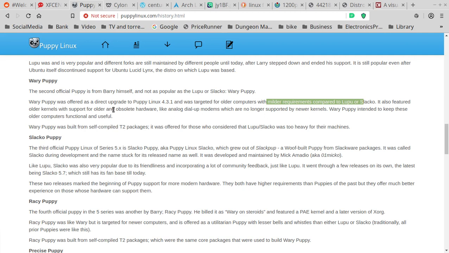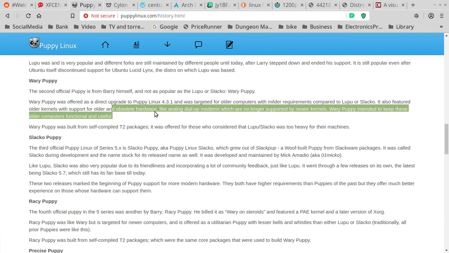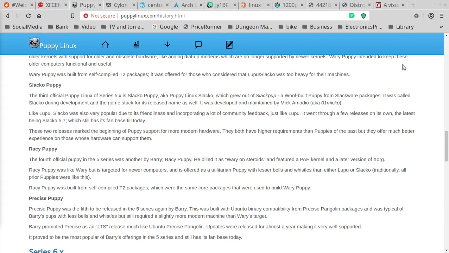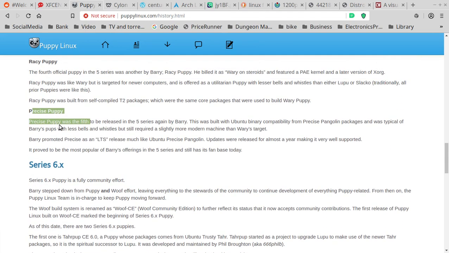And that's part of the major love for Puppy, is it lets you use really obsolete computers and keep them relevant. Slacko Puppy. I am reading these along with you here at home because I'm not as familiar with all the variations of Puppy. And I just can't be bothered to read it all first, write a script, and read it back to you. Popular due to its friendliness and incorporating a lot of community feedback. So it's for more modern hardware. Racy Puppy. Billed as Wary on steroids and featured a PAE kernel and a later version of Xorg. And Precise Puppy. Built with Ubuntu binary compatibility.